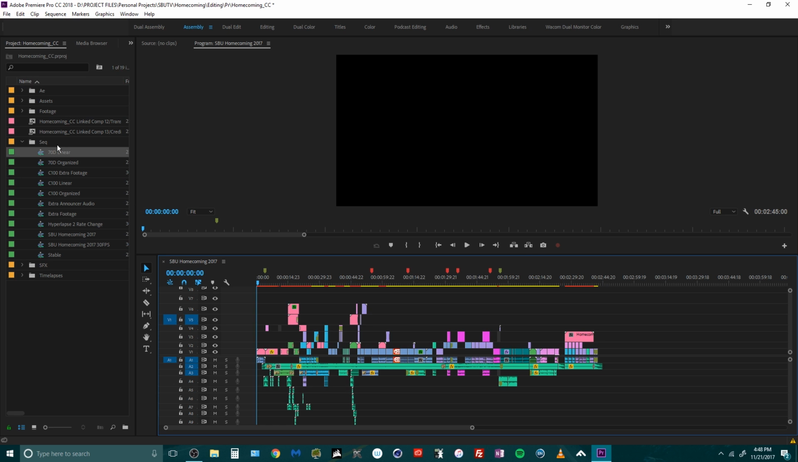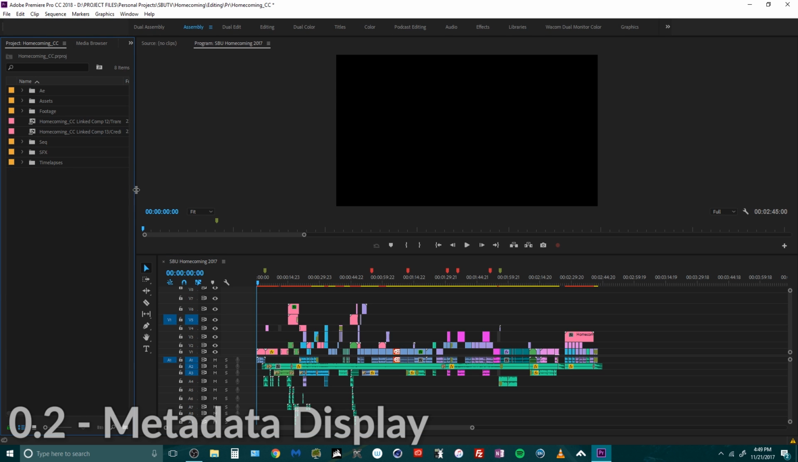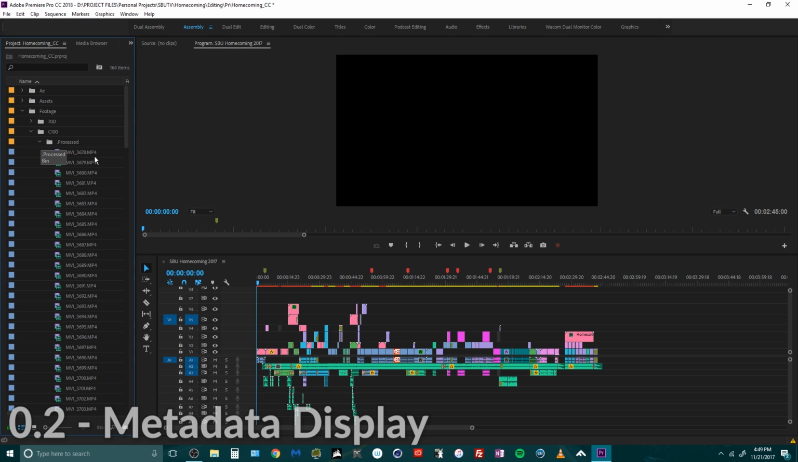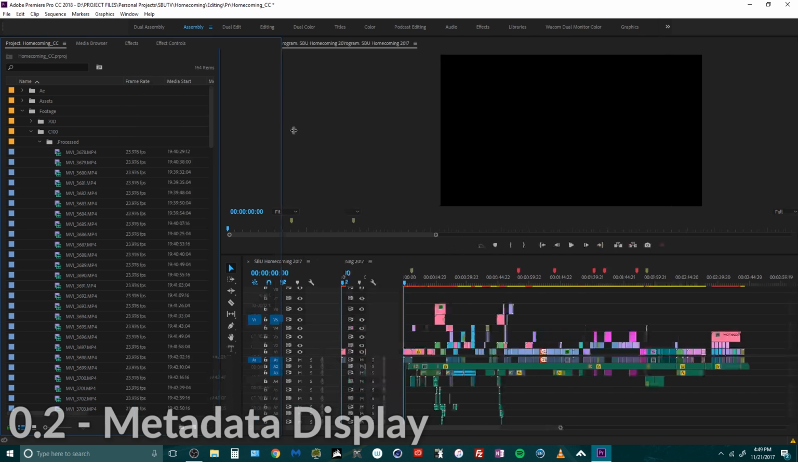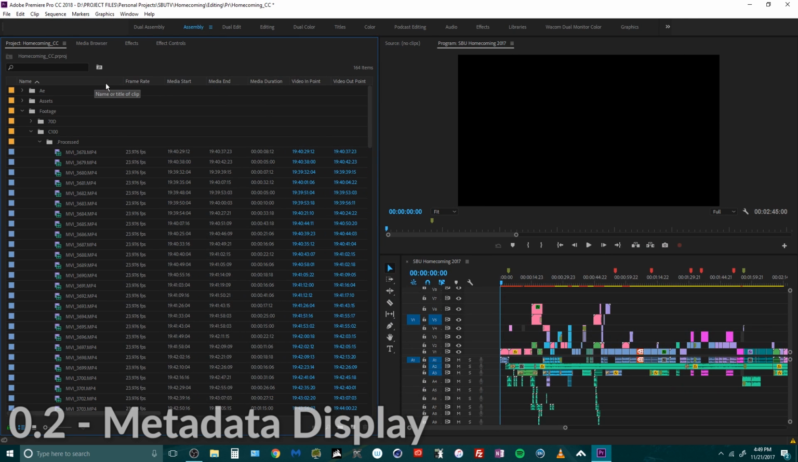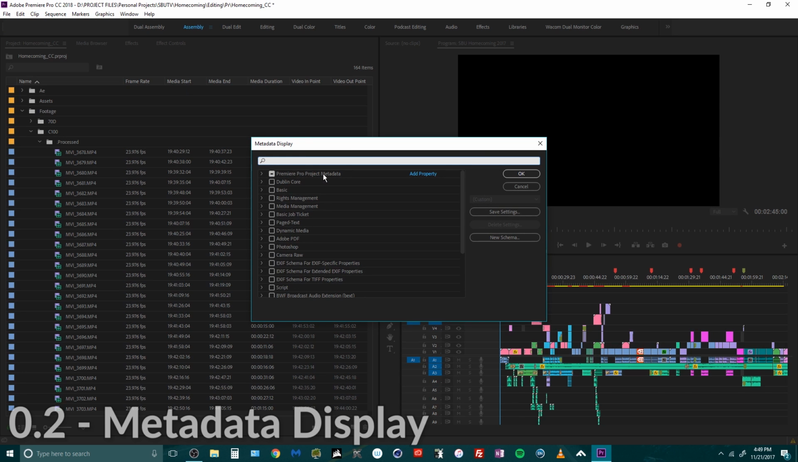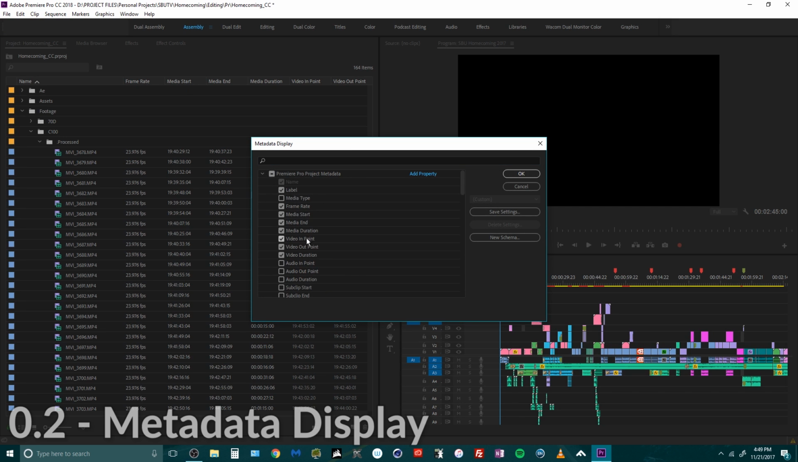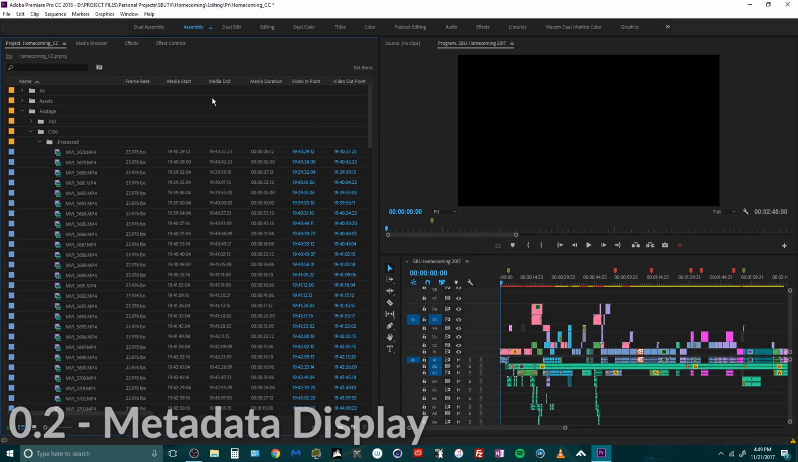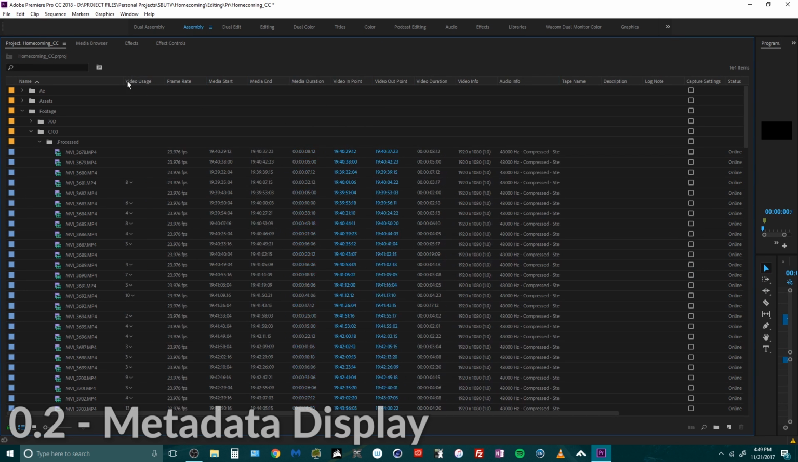Another thing I want to go over that was suggested to me was the metadata display in your project bin. So I suggested that you guys should make a .process folder to keep track of all of the footage that you've gone through. Another way to keep track of the footage you've gone through though is by right-clicking in this area over here, click metadata display, and then under Premiere Pro project metadata, you'll find video usage. And so if you check that and hit OK, I'm just gonna drag it over here just so it's a little bit easier to see.